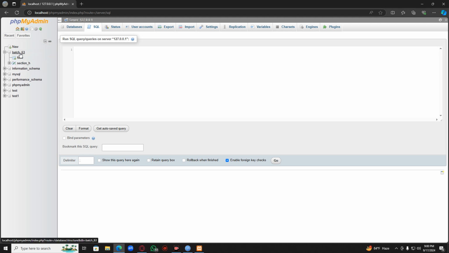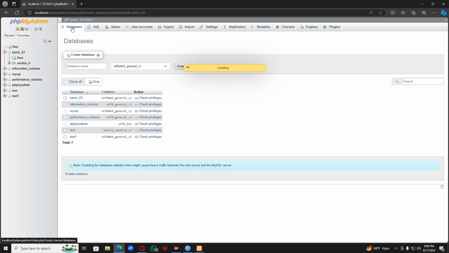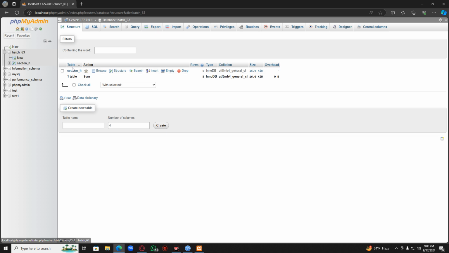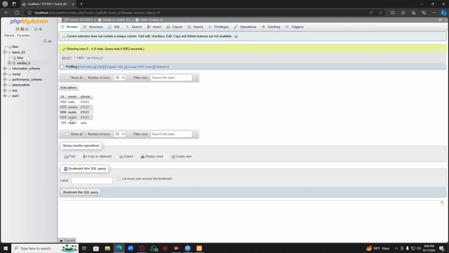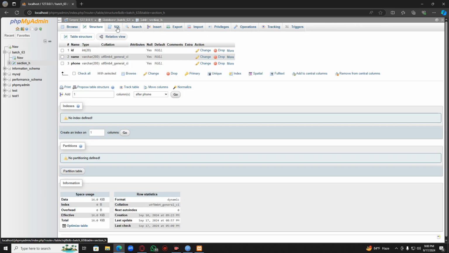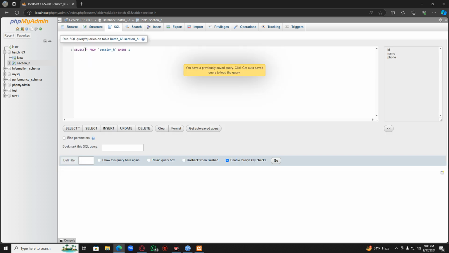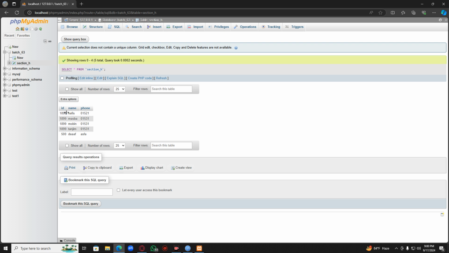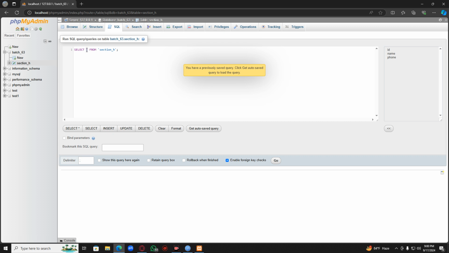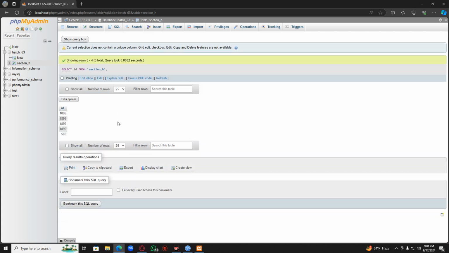In my table, there is some data. So first we have to use the select. This star means everything from section H. Now I don't want to use where for now. This reads everything from section H. Now if we want to read just the IDs from here, select ID from section H. It selects all the IDs from section H.